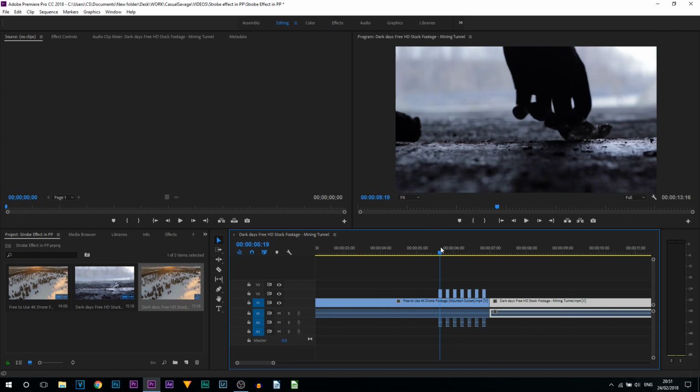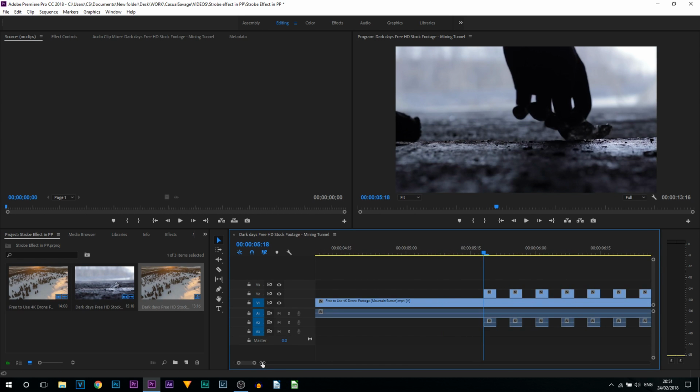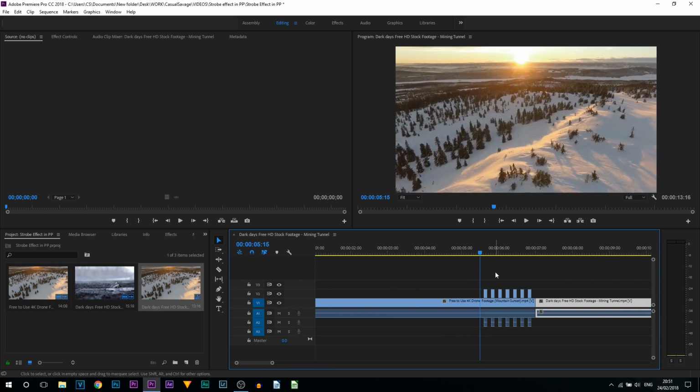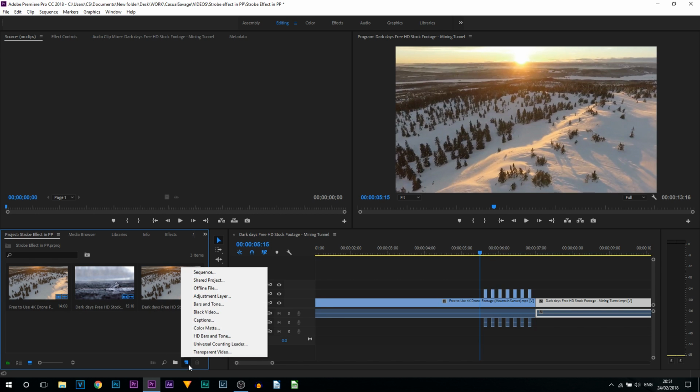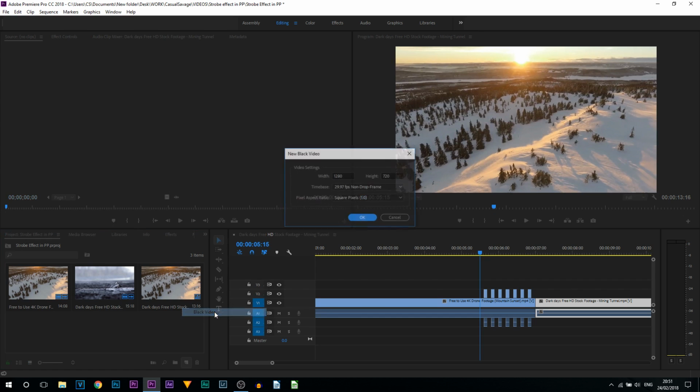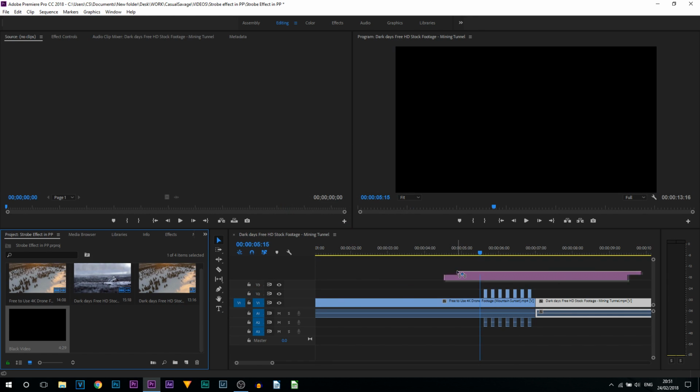Now of course you can also do this with maybe just a black color instead of another video. So if you do want to do it that way, again, that's pretty simple as well. All you need to do is come over to the bottom left here, select new item, and you can simply add black video. You can make sure it matches your width and height, select OK, and drag and drop this above onto video track 3.